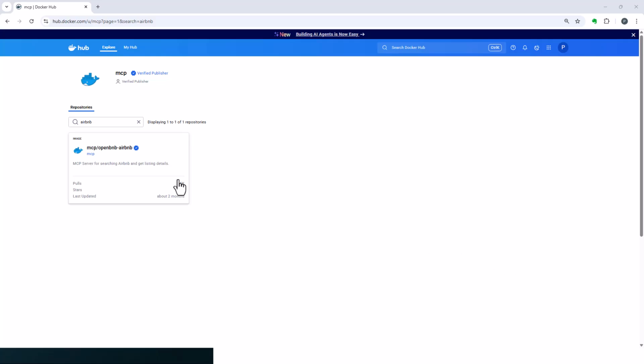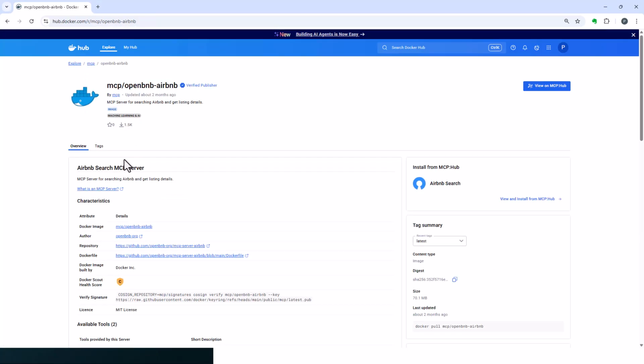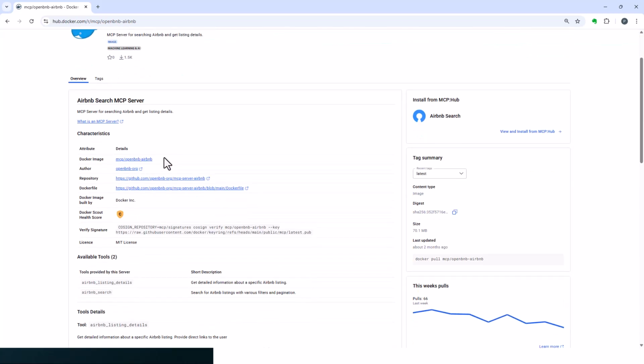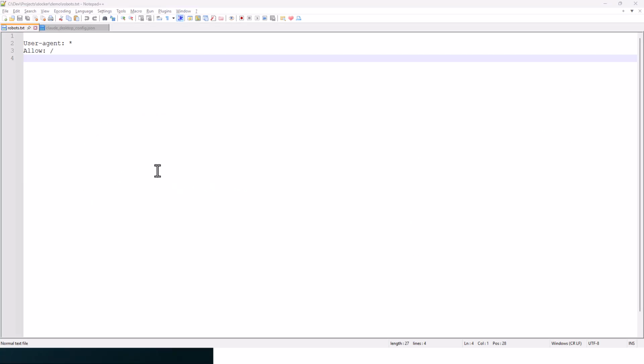Now we can head back to Docker Hub and search for the Airbnb MCP server. We'll copy the name of the image and we will use this in Claude. Create a file robots.txt, otherwise the Airbnb API will fail the request. And in Claude, we'll need to update the Claude configuration.